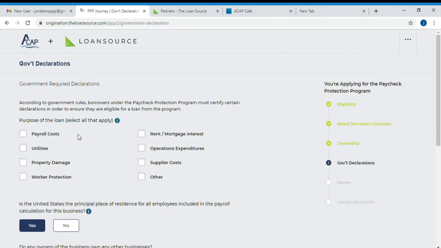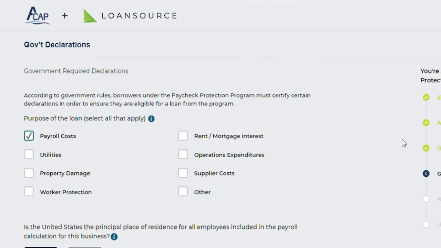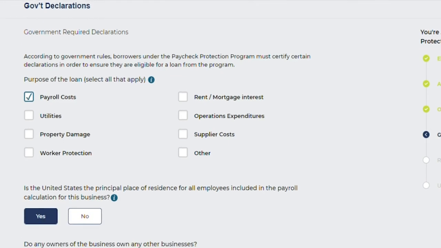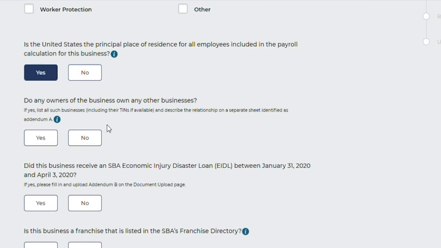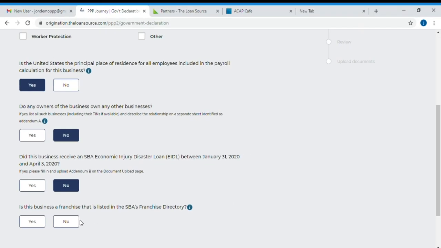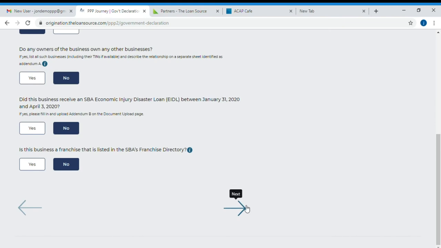And then we're listing the purpose of the loan. So we're going to say payroll costs. Is the United States the principal place of residence? Yes. Do any of the owners own other businesses? Hopefully that's a no. If it is a yes, you're going to have to put in additional information. Did this business receive an EIDL loan between January 31st of 2020 and April 3rd of 2020? So this is a no in this case. This is not a franchise. We go to the next step.